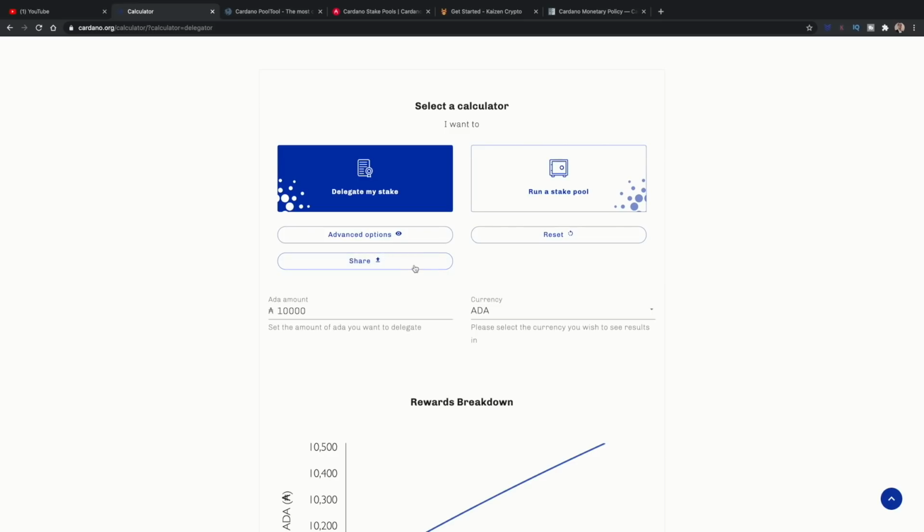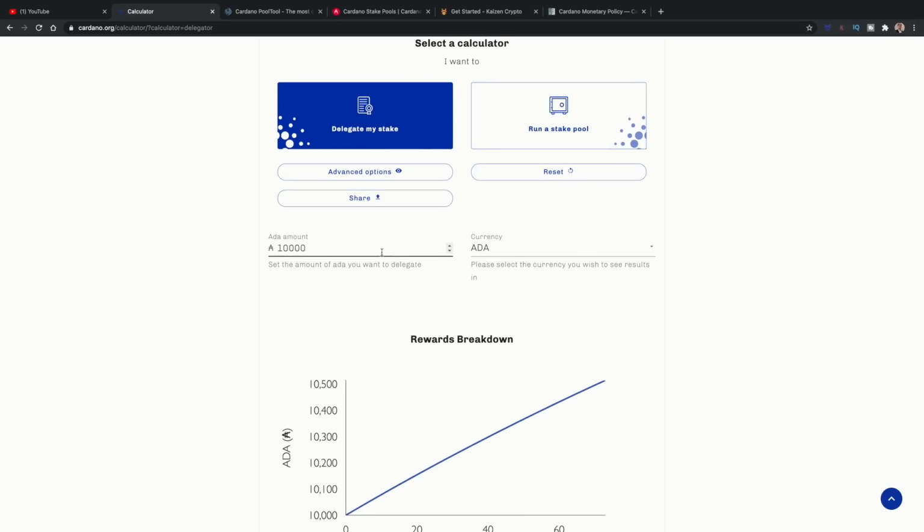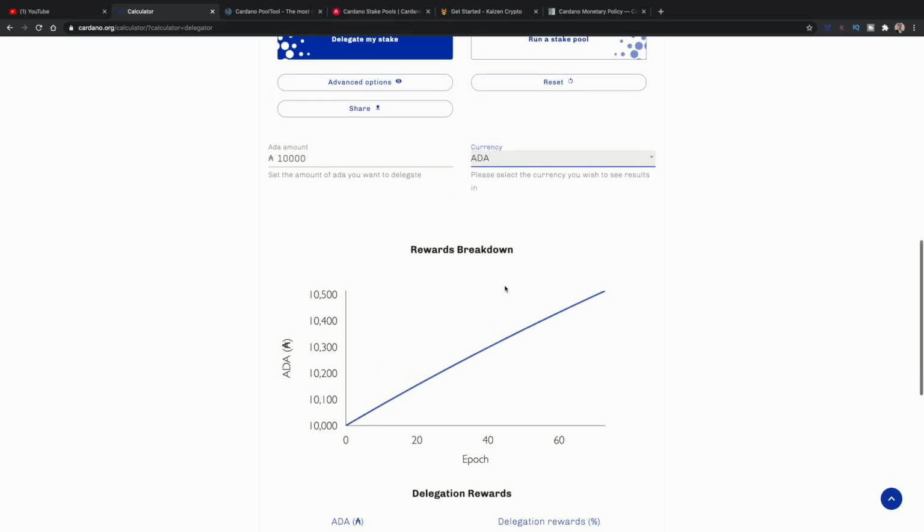Taking a look, we're going to use nice round even numbers today for the sake of this video. I think 10,000 is a nice easy number to work with. In this instance, that's the default option. You can change it, of course. You just want to change the desired amount of ADA which you'd like to delegate. In this option here, you can choose the currency. Of course, right now we're talking about ADA. And then below that, we can see that there is a chart. This is a rewards breakdown.